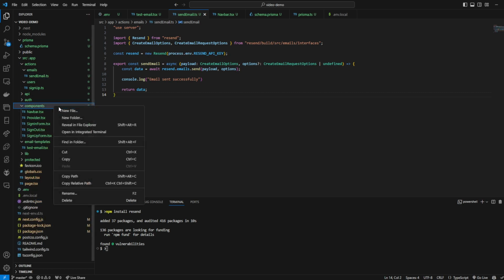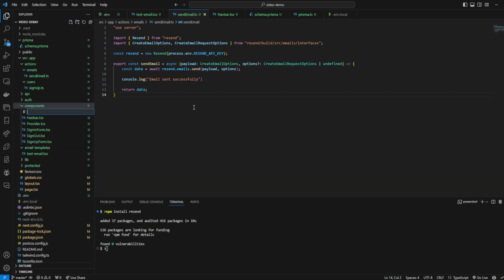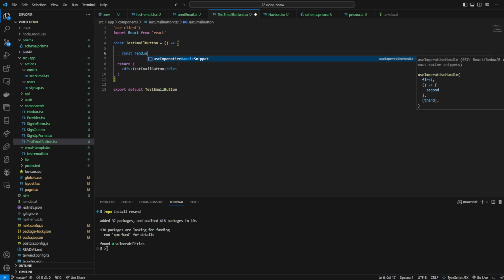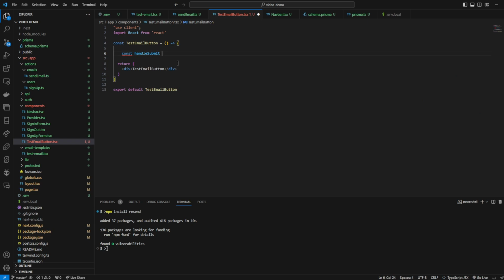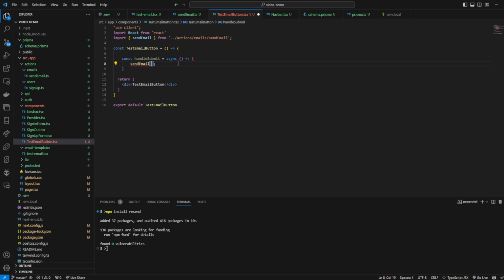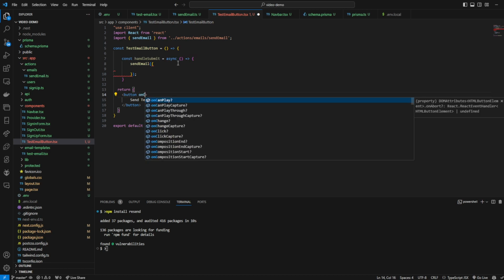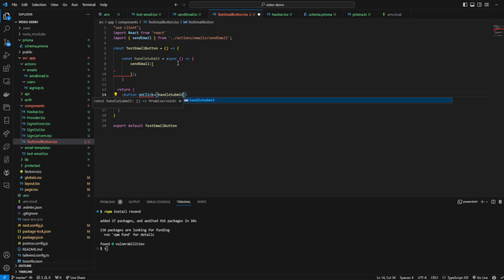Now if you just go into the components folder, what we'll just do is create a test email button, just to make sure that this actually works. So we'll create this and use the client because it's client side. We'll do const handle submit async. And inside of here, we'll just do send email. And we'll just leave that for now. Send test email. And we'll do on click handle submit. Like so. Okay, so we got a very basic button set up here.